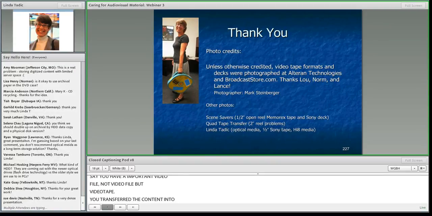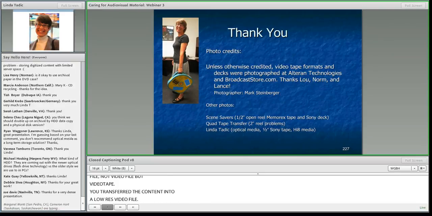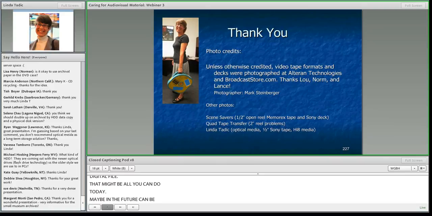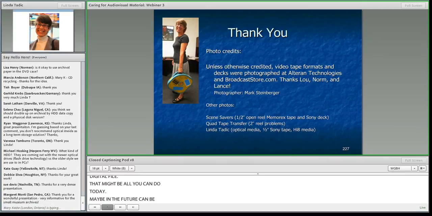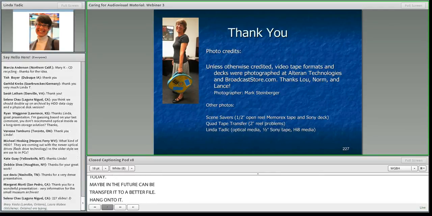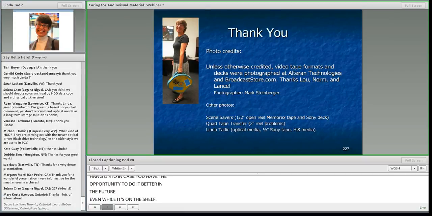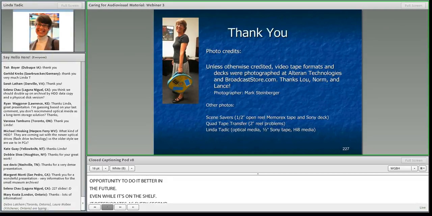And that might be all you could do today, but maybe in the future you could transfer that videotape content to a better resolution file. So hang on to it. Of course, hopefully it's going to happen very quickly after you've gotten it off into a lower res format. But hang on to it just in case you have the opportunity to do it better in the future, even though while it's sitting on the shelf, that original media is deteriorating as every second passes by. But once the content is totally gone and there's nothing on it, it's not salvageable, then definitely you don't need to hang on to it.